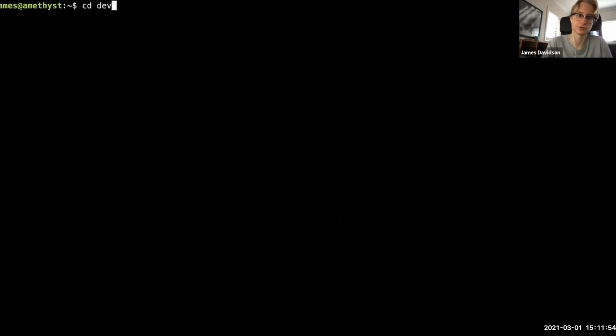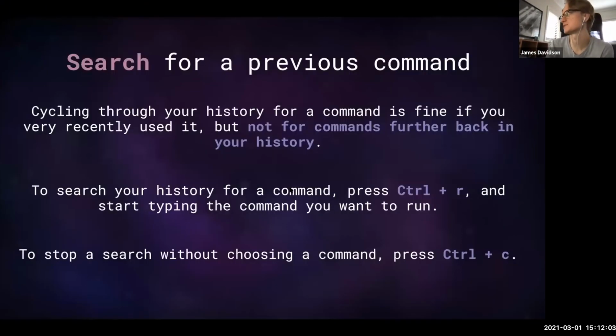So that's how you clear your history: you delete the history file. Because really, all of your commands get whacked into a file, and these tools just look at things in the file. So that's really all it is.